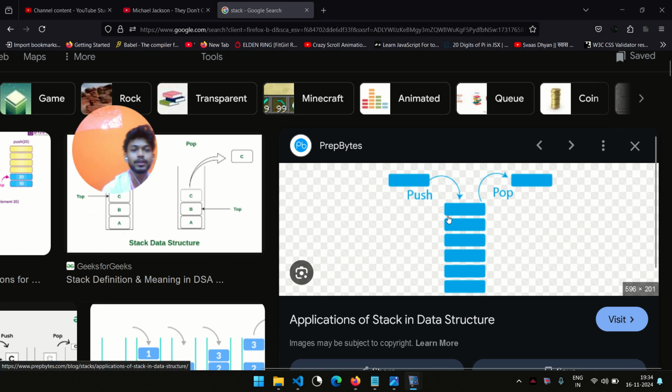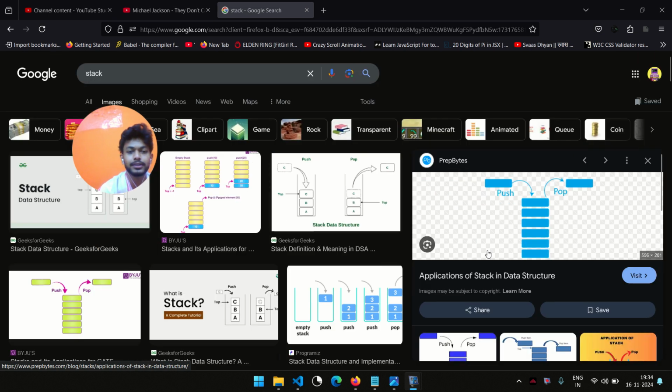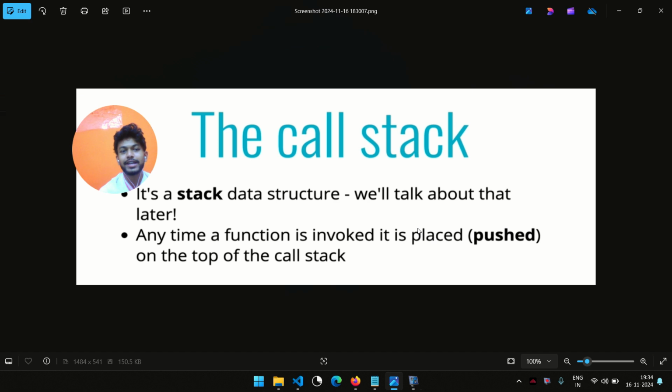Anyway, whenever you push things on a stack, they get added on the top. When you remove things, that is popping things out, they are removed from the top. It cannot be removed from the bottom. This is the rule. If you remove from the bottom, it's not a stack. You get the point, right? Stacks are that kind of data structure: last in, first out. Whatever was added most recently will be removed first. Anytime a function is invoked, it is placed on the top.